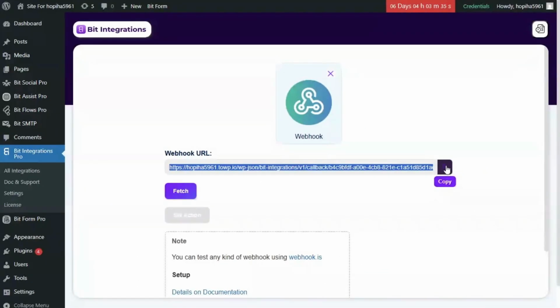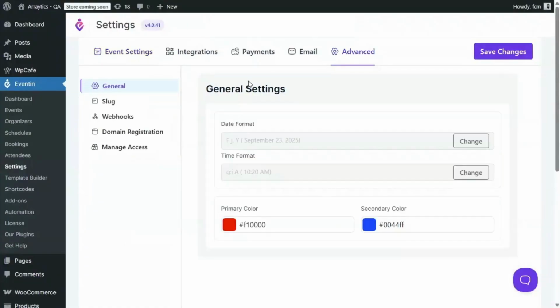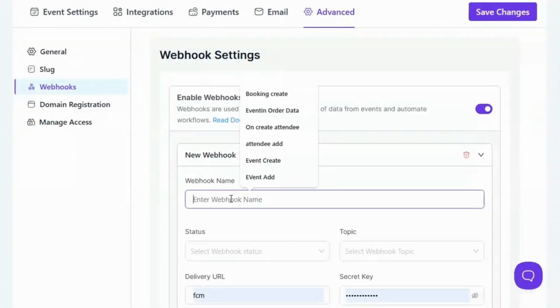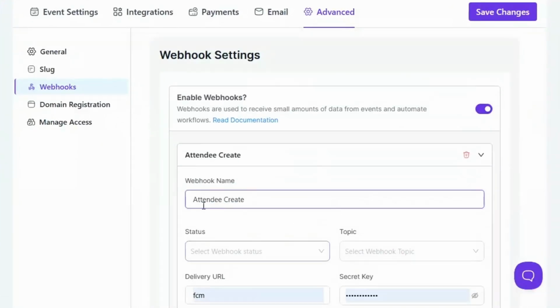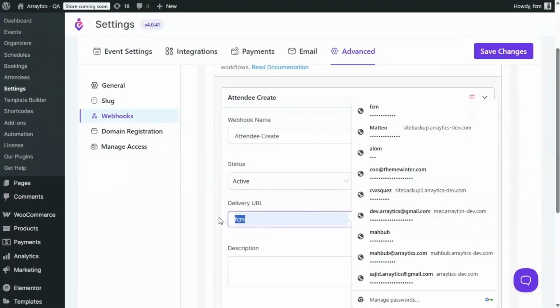Next, go to your WordPress dashboard and open the Eventin settings. Navigate to the Advanced tab, enable the webhook option, give it a name, select the status and topic, and paste the webhook URL you just copied.